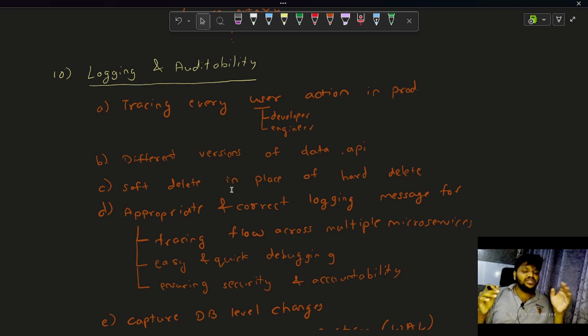Again, an important thing is there should be multiple different versions. Most of the time I have seen you have one single API, and tomorrow you want to deprecate it or add new features, and you are directly overwriting that API. Don't do that. Come up with different versions.